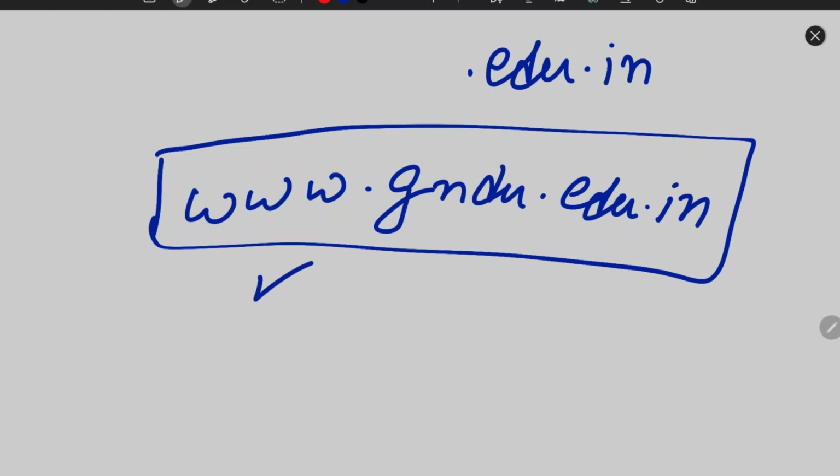Okay, so hope you get it, what is the meaning of the website name and the domain name and the triple W.